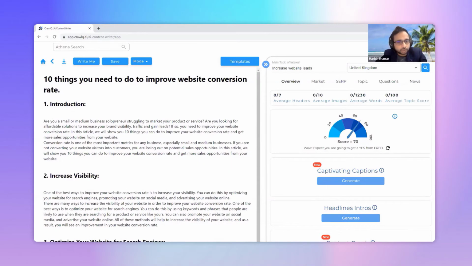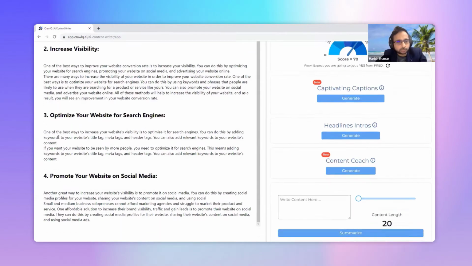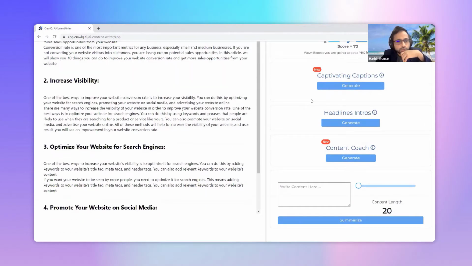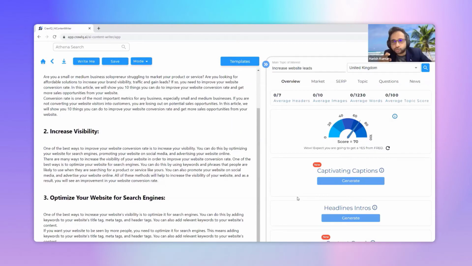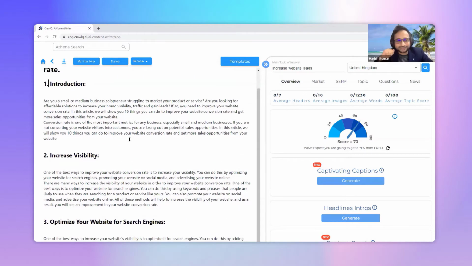So, increase visibility. It's already 500 or 600 words of initial platter you have here. You can see the score is already kind of high here, 70. That means it is matching with your market research and current content. And you can click on captivating captions. You want to generate some hooks, like this cake you want to decorate with different things, chocolate, different candles and things.